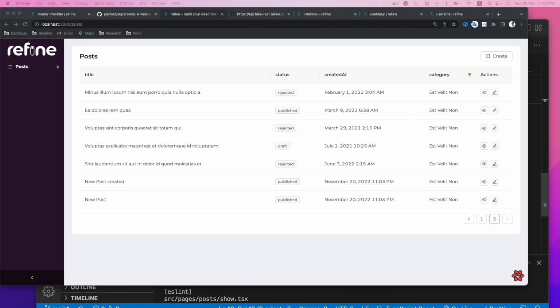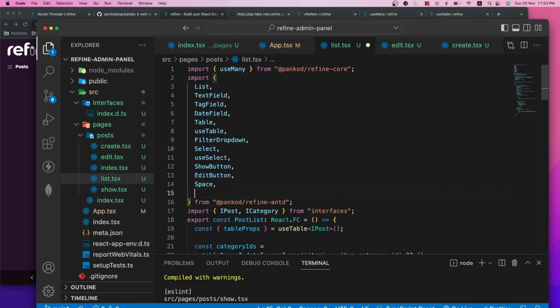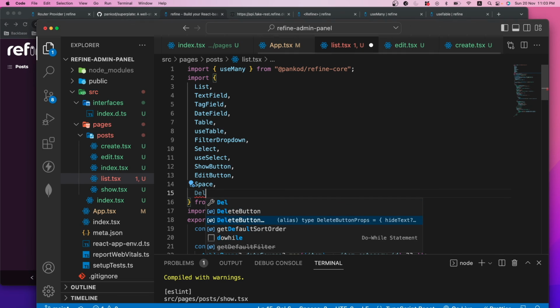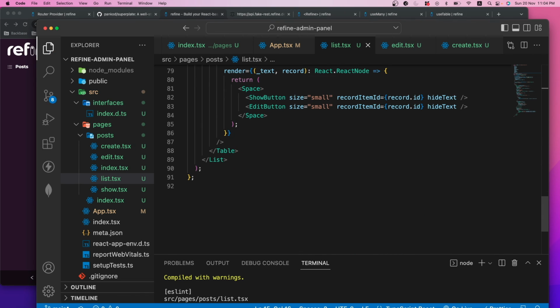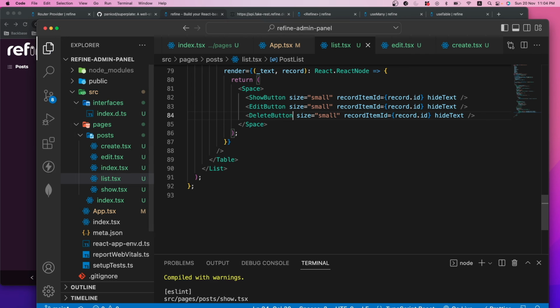So we can do delete in a couple of ways. Right now, first we are going to add the delete button in the post list itself. So let's go to the Visual Studio Code. I'm going to go to the list post, and here I'm going to add the delete button. I will go down and add the delete button here. So I'm going to copy and then add it. I will save it, and let's go and check.